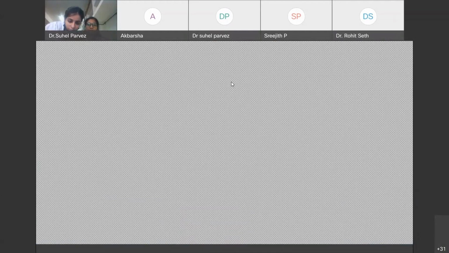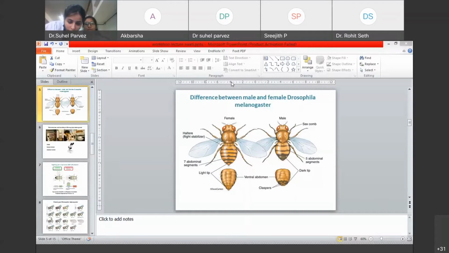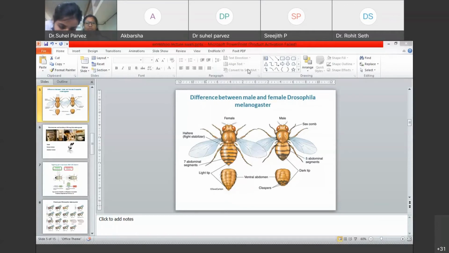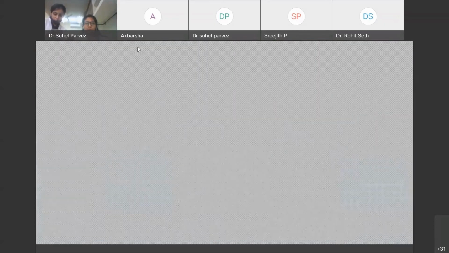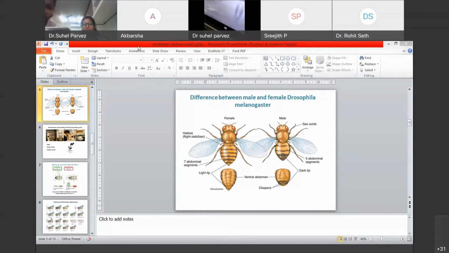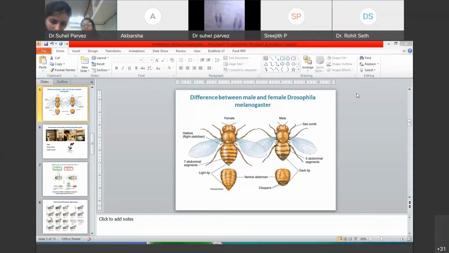The screen is visible to everyone? I'm showing the pupal stage of the fly. No, it's not visible. Is the screen visible? I think there is a second screen if you wanted to project that.